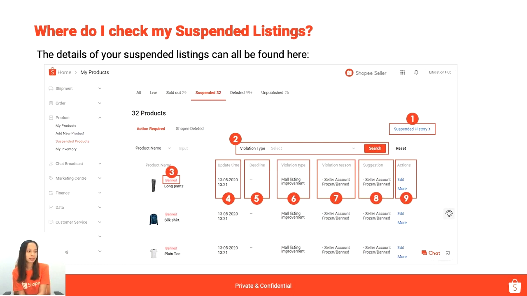Next is deadline. Shows the date by which the seller should edit the suspended listing. So, kung nasuspend yung item nyo at binigyan kayo ni Shopee ng 7 days to edit the item, kailangan ma-meet natin yung deadline na yon so that you can still have a chance to republish your item.